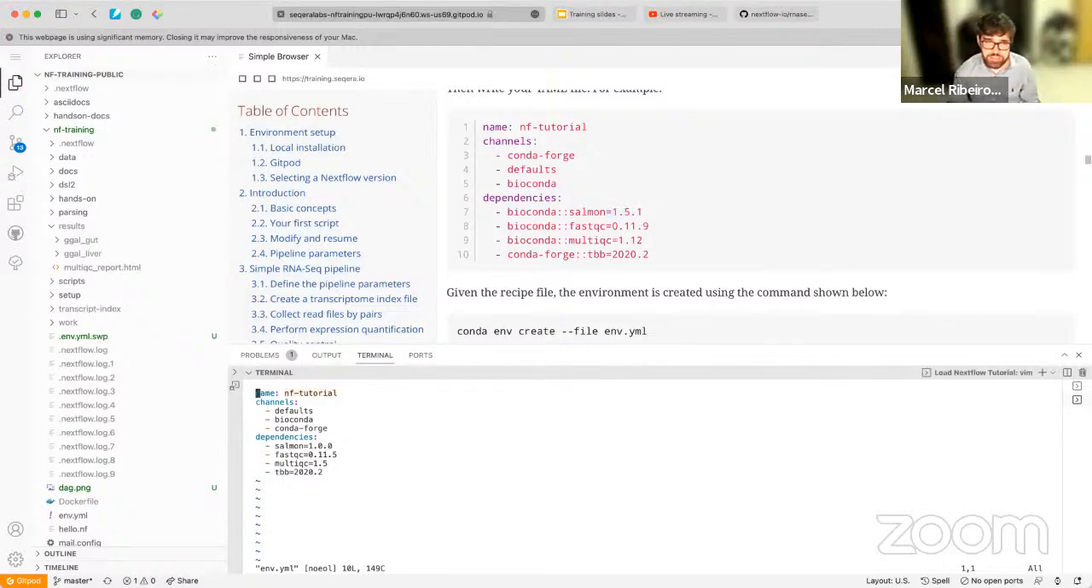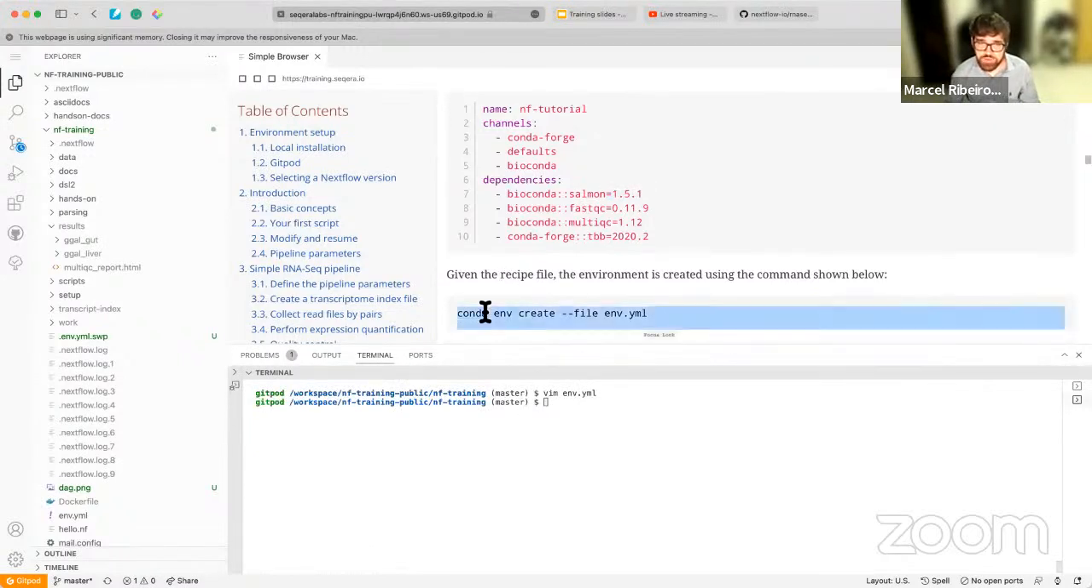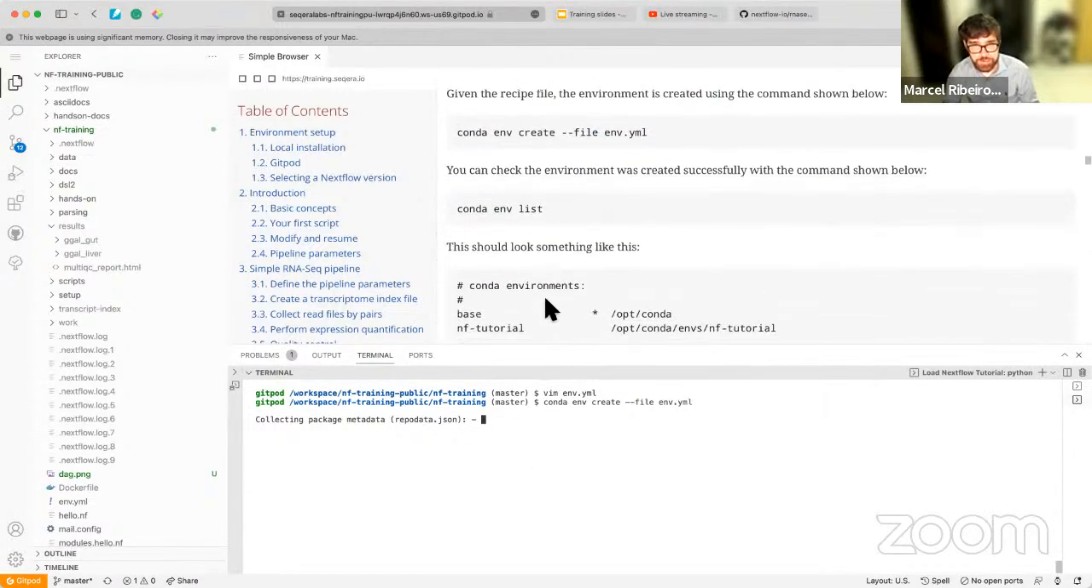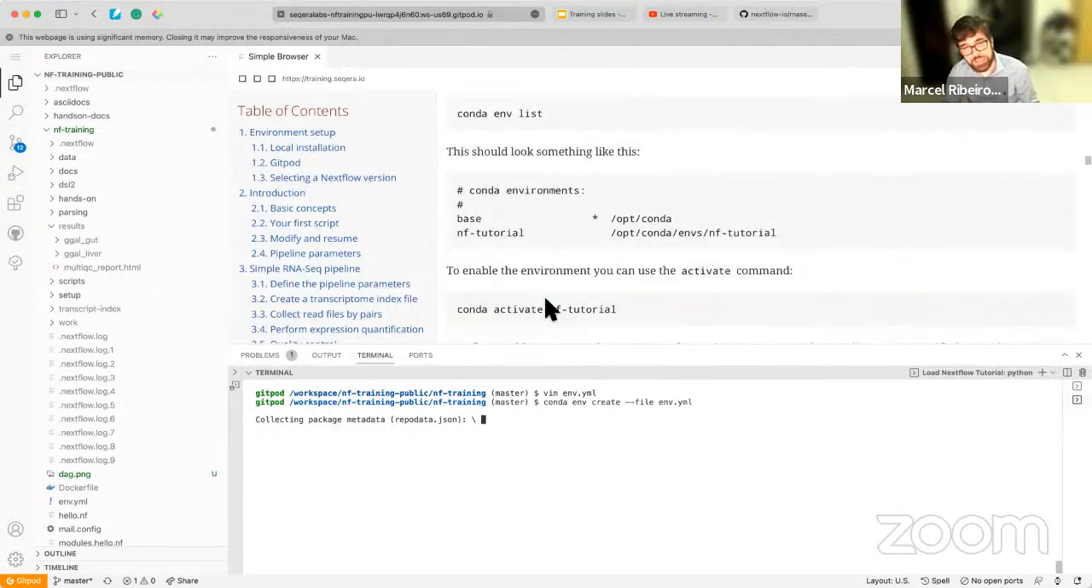And by having that, you can create your environment by typing conda env create, and you pass the YAML. It's going to collect package metadata, the dependencies and everything, and it's going to create this environment and install all the software that you requested, which here are Salmon, FastQC, and MultiQC. This may take a while. I'm going to keep talking while it's doing that. Actually, it's better to wait a bit.